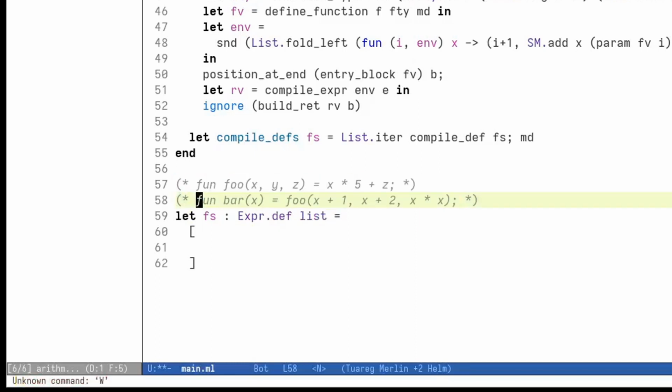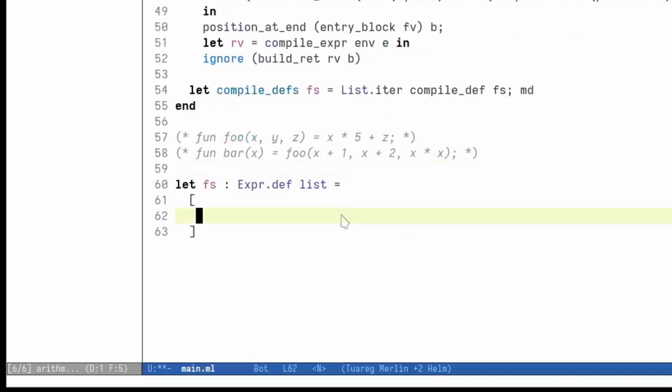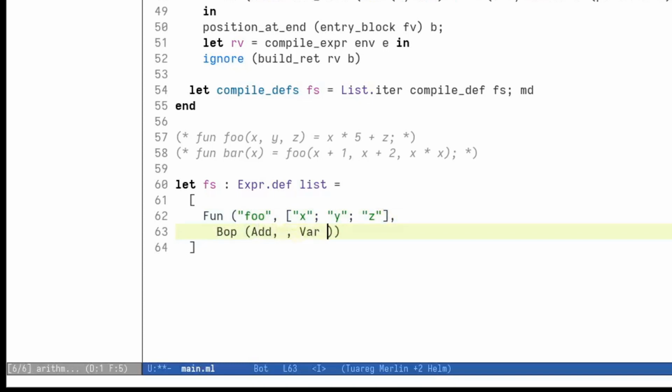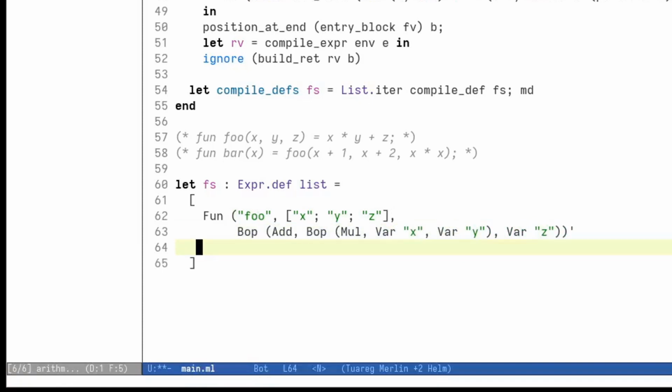Alright. So we have a function foo, so we have fun foo with a list of arguments. We've got x, y, and z. And then we've got the body here, so this is just going to be a bop. And the last thing to be evaluated is the add, so we know that we're going to have addition of z here. And then we have another subtree, which is going to be multiplication of x and, well, it was originally y, so let's make sure y is not dead. So multiply x by y.